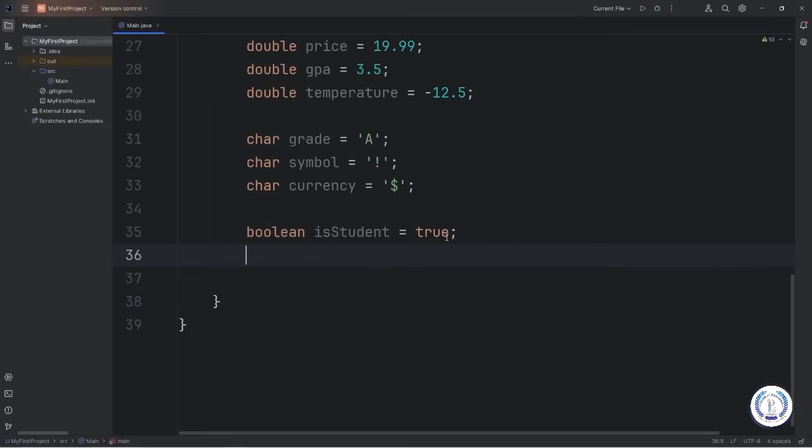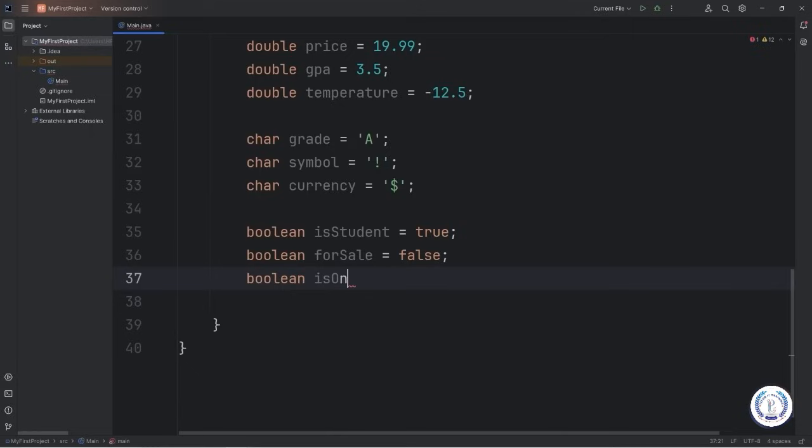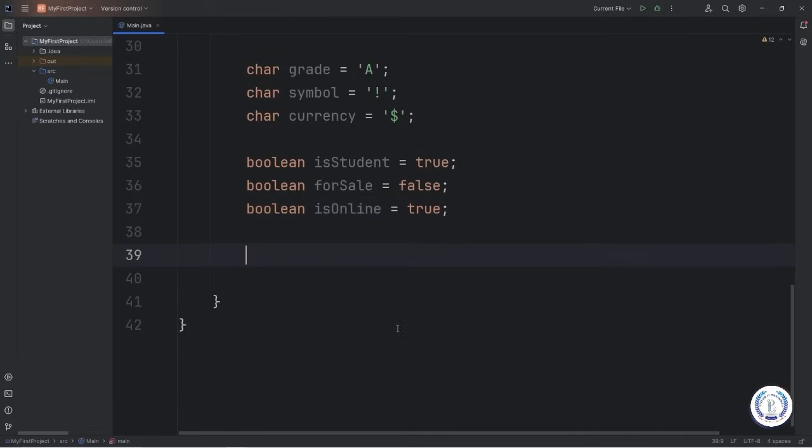Maybe something is for sale or not. Boolean forSale equals false. It's not for sale. Is somebody online? Boolean isOnline. And I will set that to be true. These are a few examples of Boolean variables. Now you could output them directly using System.out.println. Let's test it.